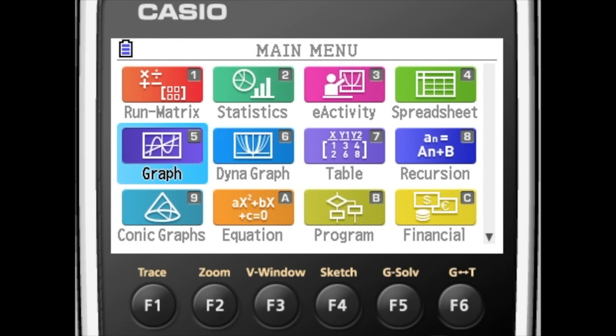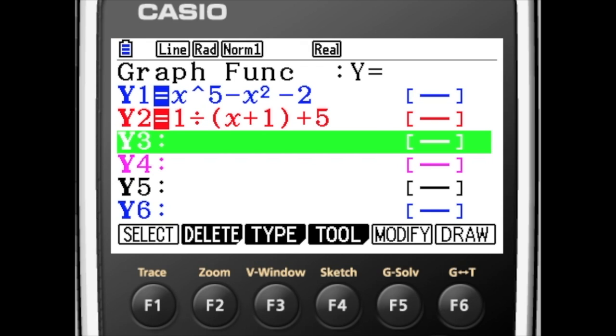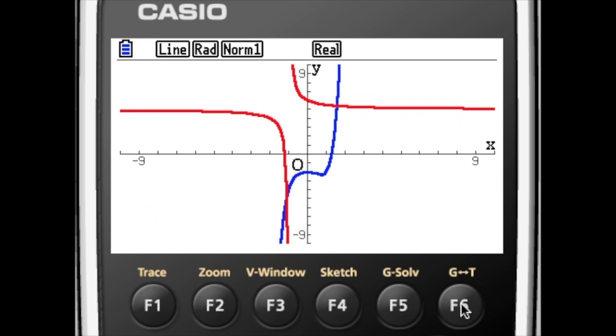Moving on to how we might solve the same problem using a Casio instrument, I will begin with the main menu screen, and as we did with the Texas, we will use the graph module. I have actually entered the 2 equations to save a bit of time. Once you've done that, all you need to do is F6 draw, and you will get a picture of the graphs very similarly to the way in which it happened on the Texas instrument.